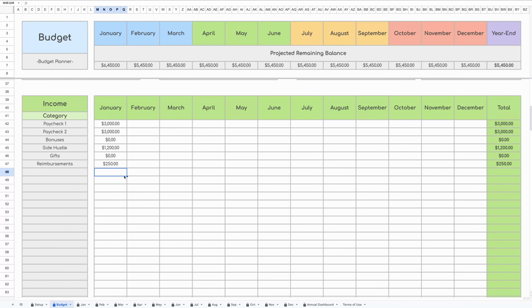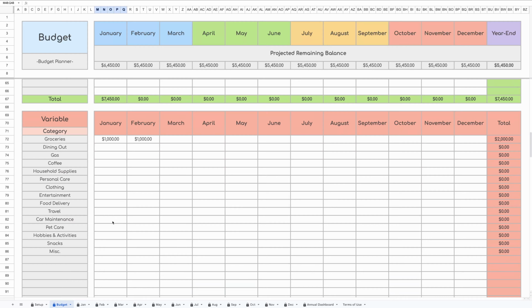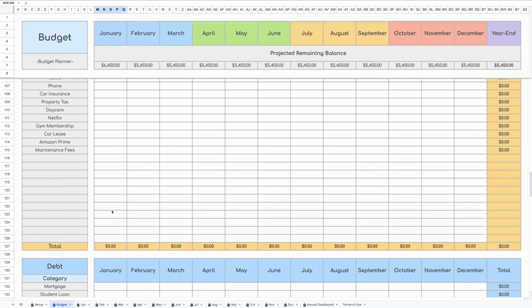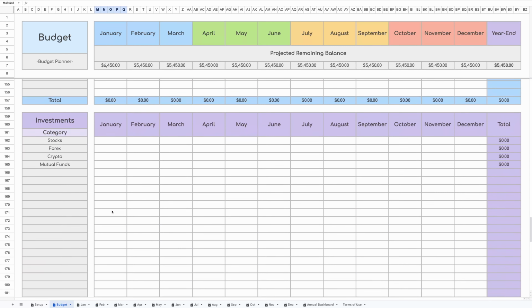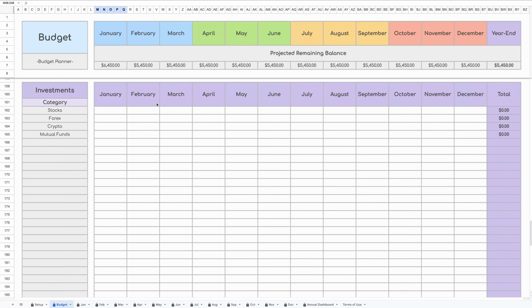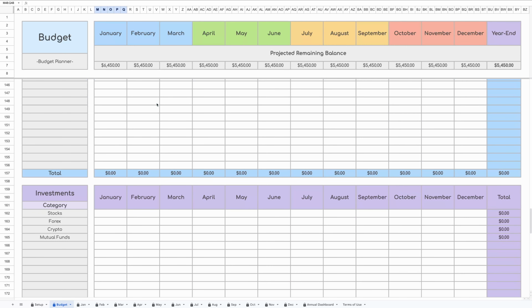Once you're done budgeting for your income, move down to variable. For variable expenses and bills, you will enter the amounts you expect to spend on each category in the month you're budgeting for. And for debt, investments, and savings, you will enter the amounts you expect to allocate to each category. You may have noticed that the top section scrolls down with you, allowing you to see the projected remaining balance at the end of each month based on your budgeted amounts. These projected remaining balances can help you allocate your expenses effectively.